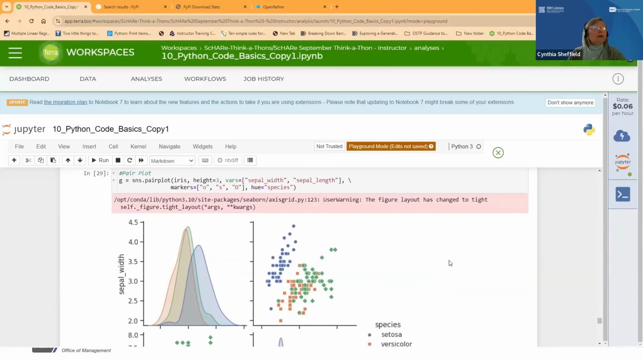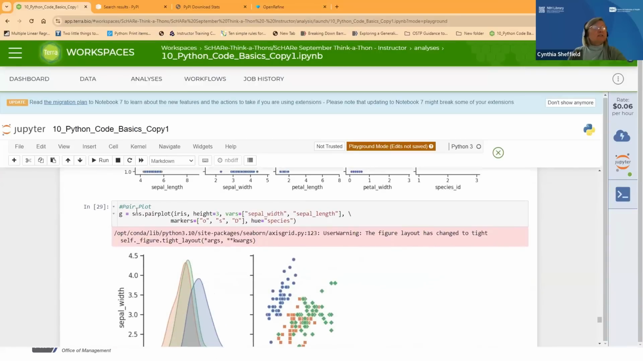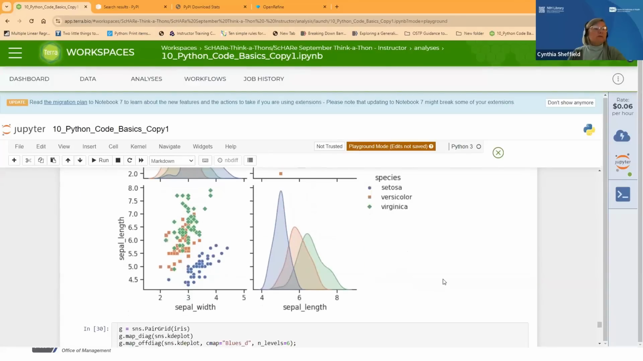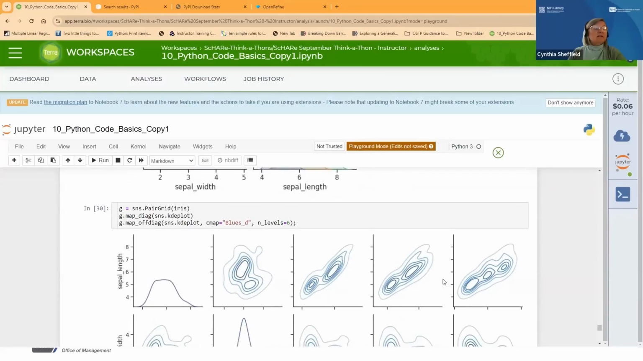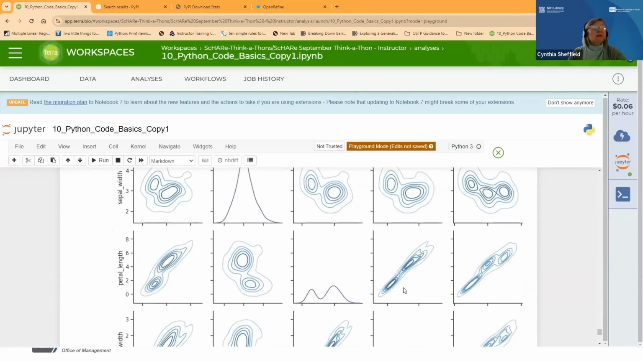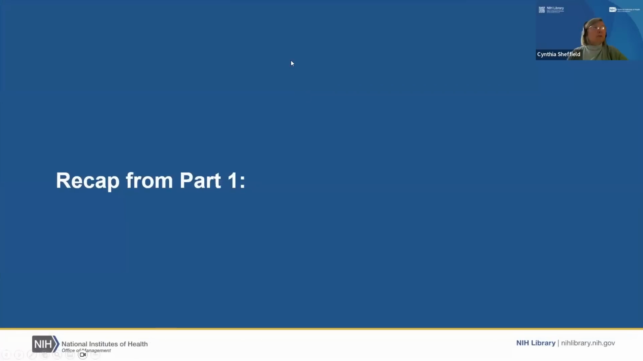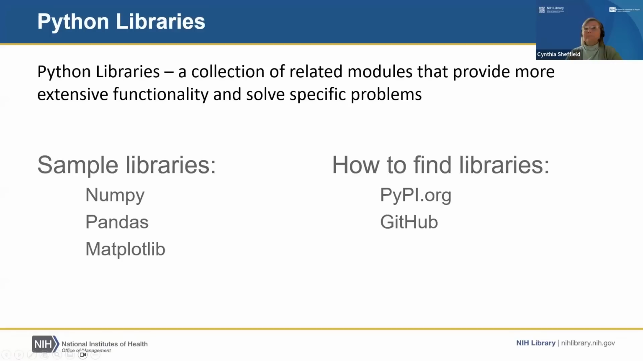And what I pointed out is that with really just some minor changes in code, you could produce some really powerful visualizations. And here's a pair grid. And so Sarvesh is going to be able to show you more of that good stuff. So with that review, recap from part 1, let's move on to talk about other things with Python.